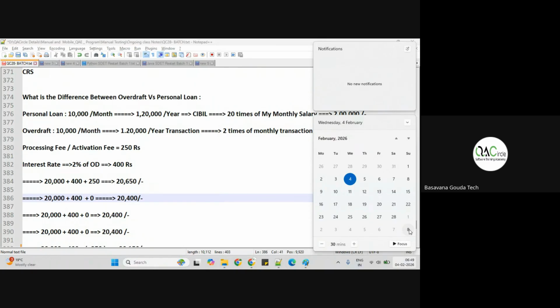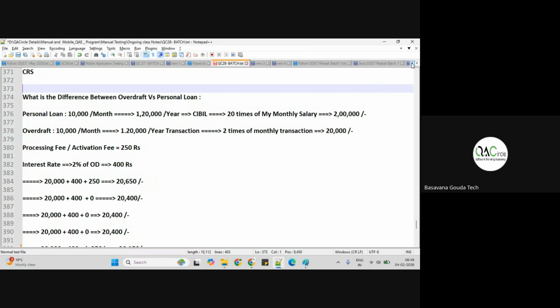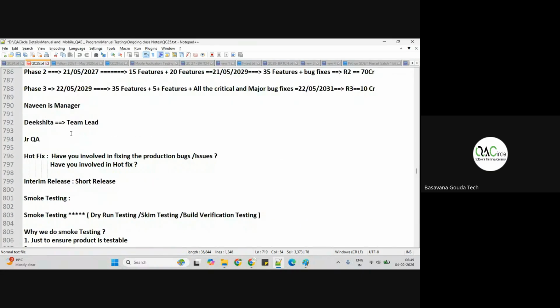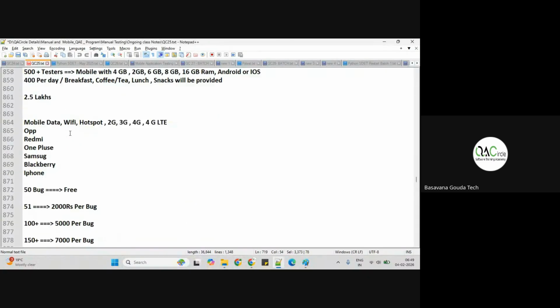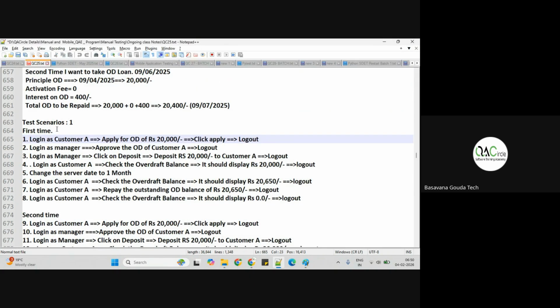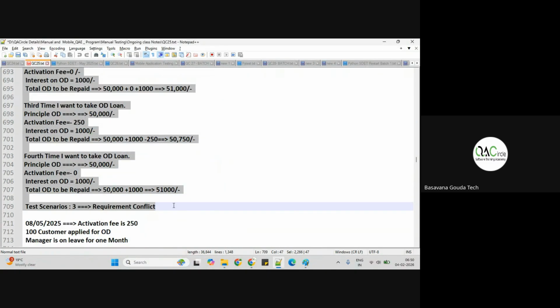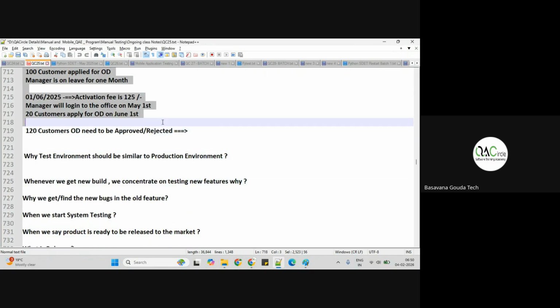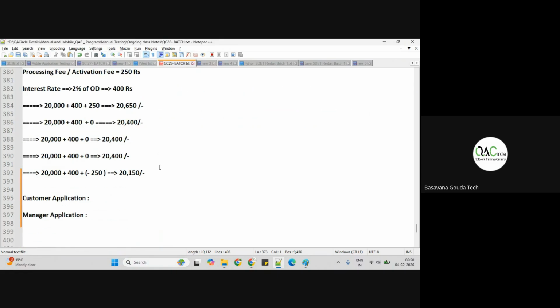Usually it will take around 3 to 4 days or a week to get the final approval. Full stop.